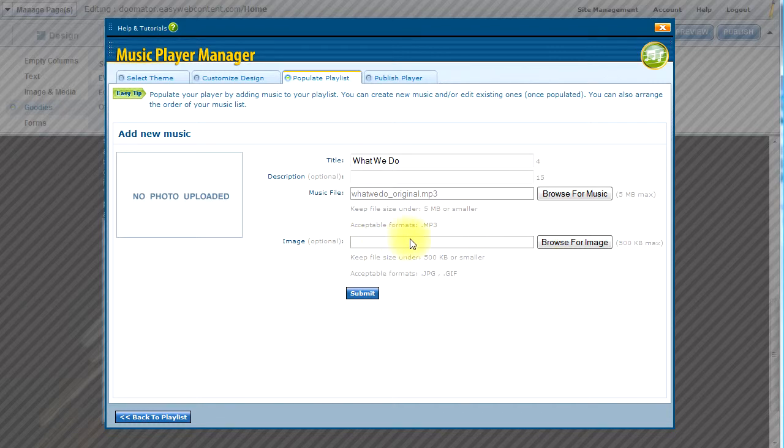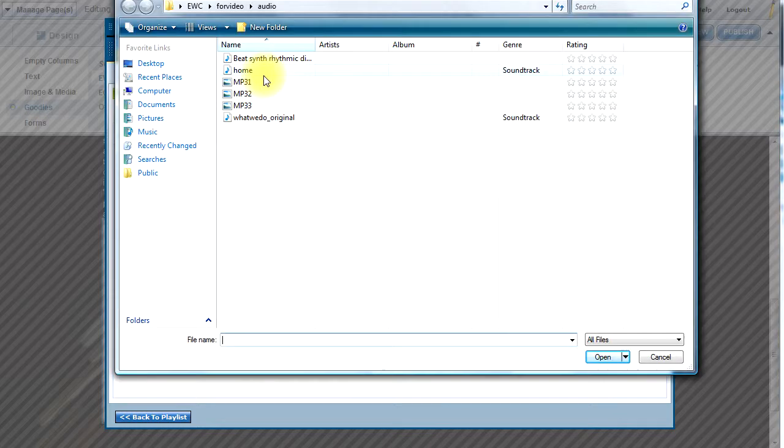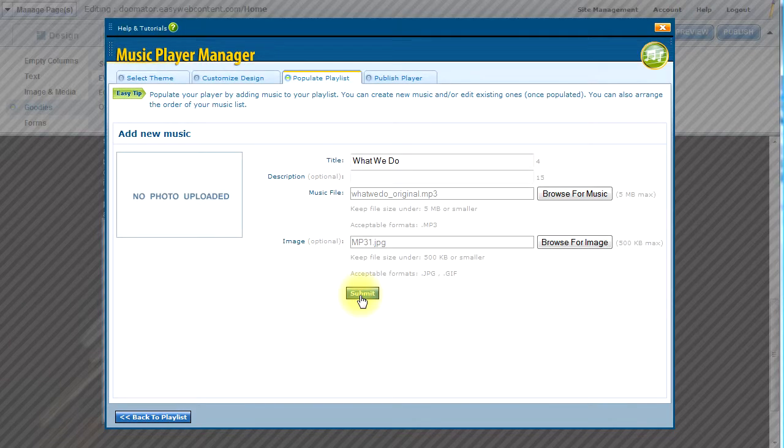And also you can associate an image, depending on the template that you use. There are thumbnails that are available. If you don't upload a thumbnail image, then it will just use the default image. In this case I've already prepared an image. I will go ahead and browse, and I will select the file, and we're ready to submit so it can populate our MP3 player.